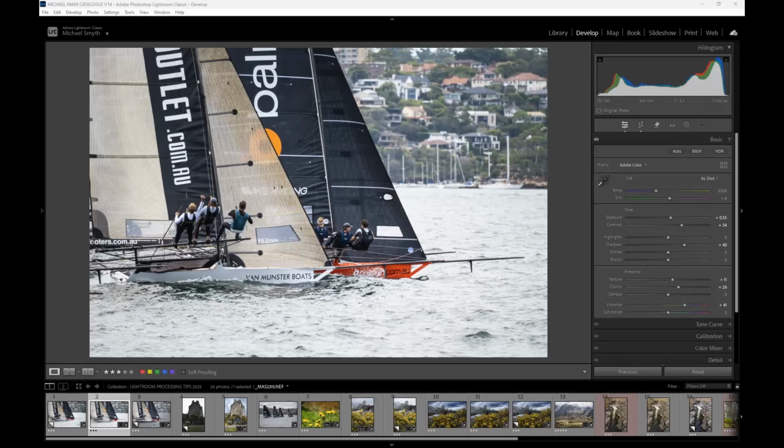So we've carried out our tonal and color adjustments. We're now at the point where, if we need to, we can go back and look at the color balance. Now in this instance I've got the white hull of a boat. I'm going to have a look at that and see what Lightroom thinks of that.